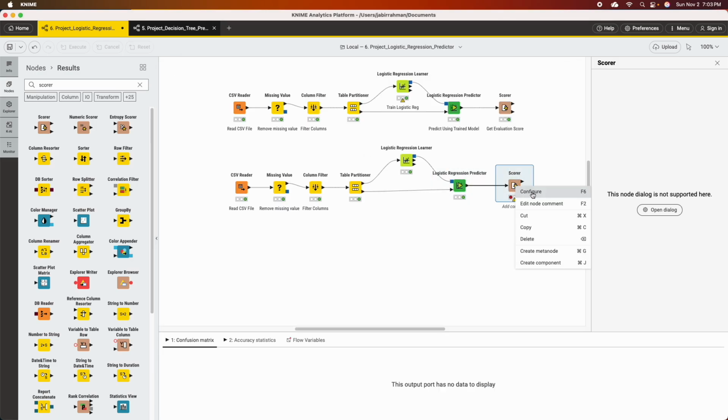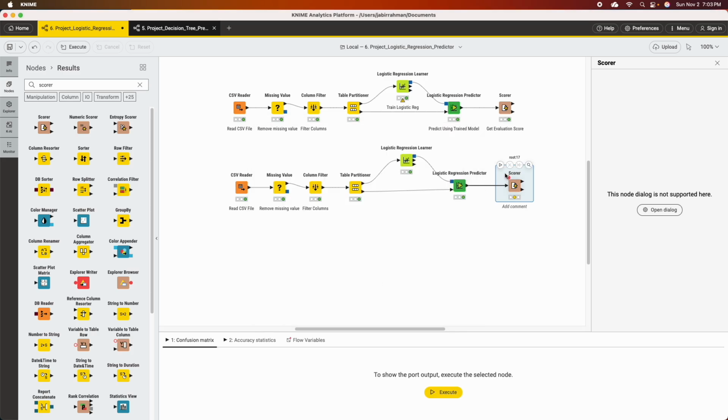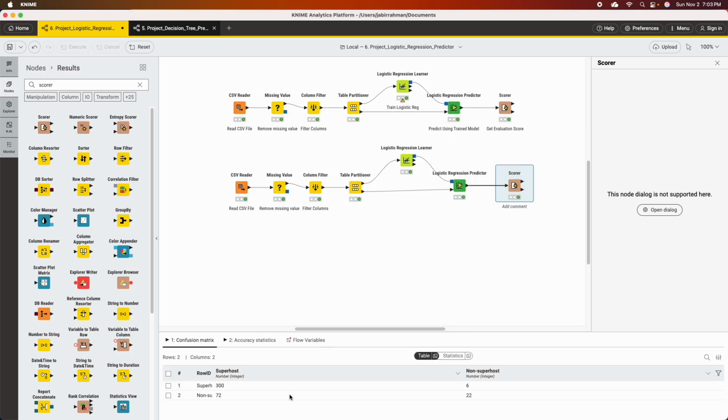All right, let's configure the scorer. What are your columns? Superhost is your reference column. Predicted superhost is your predicted column. Let's apply, click OK. Let's run this one. All right, and now you can see basically the confusion matrix here.